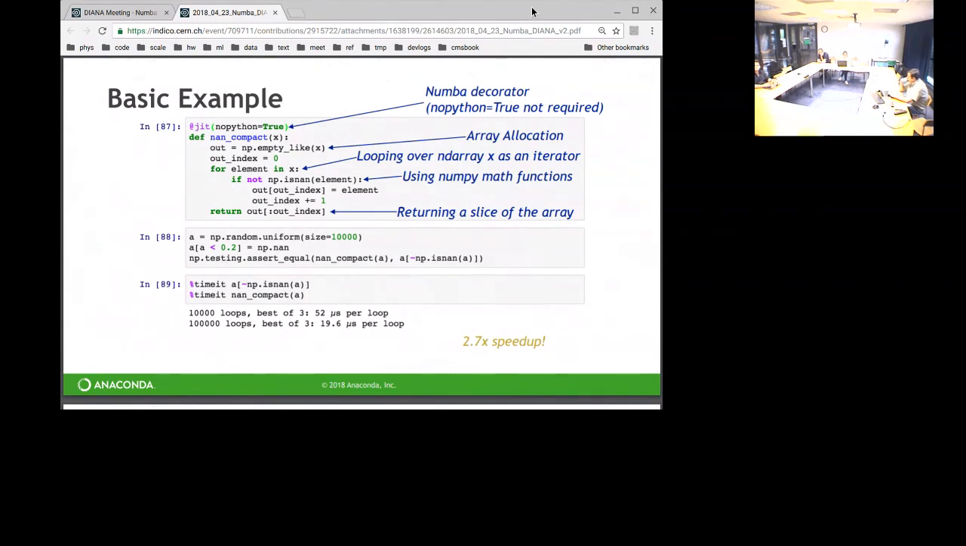But otherwise, inside this function, you can do stuff that looks like kind of normal Python. You're using the NumPy functions to create an empty array. You're looping through them using an iterator. You're doing some tests using some NumPy math functions, and you're basically removing all of the NaNs in an array and compacting it and reducing a subset of it. And this is a silly example, but it's to show you that the goal is to keep it fairly lightweight. And actually, in this example, it happens to run 2.7 times faster than the native NumPy.